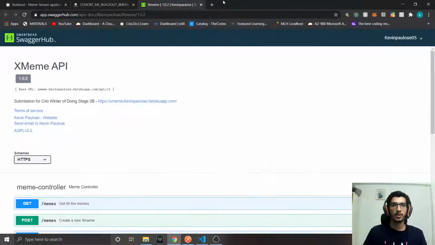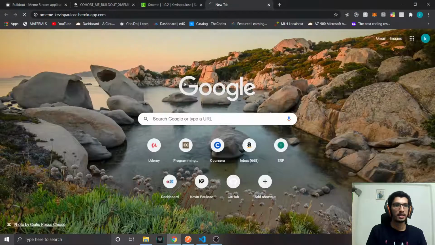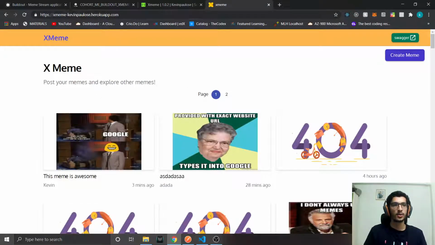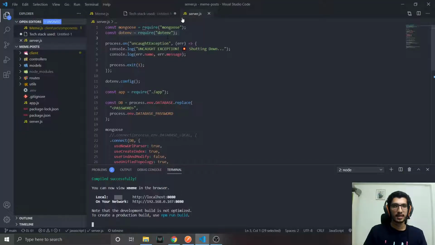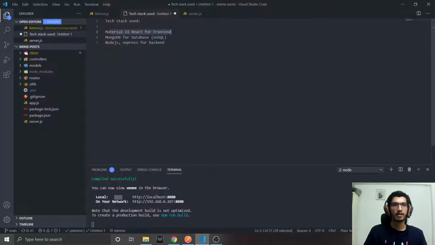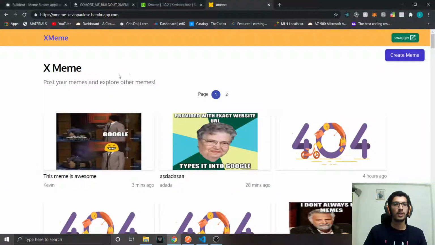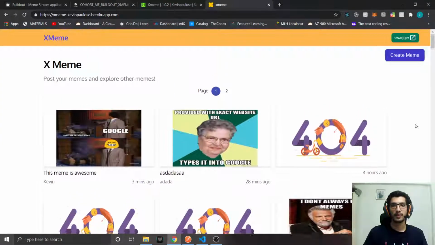Now let's go and see the deployment. I have this in production right now. I have deployed it using Heroku, and this is the HTTPS version. The tech stack that I've used was Material UI React for frontend, MongoDB for the database, and Node.js Express for backend. Now I'll show you how things work.